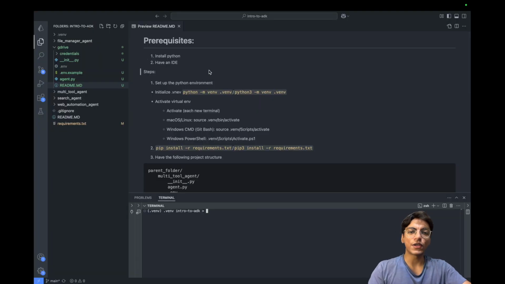So we have, of course, some prerequisites. We already have been through this in the previous videos. So if you have already built the previous tools, you don't need to go through this part. You can skip to the next chapter. So you need to have Python installed. Obviously, you need to have an IDE like VS Code that I have on my screen over here.